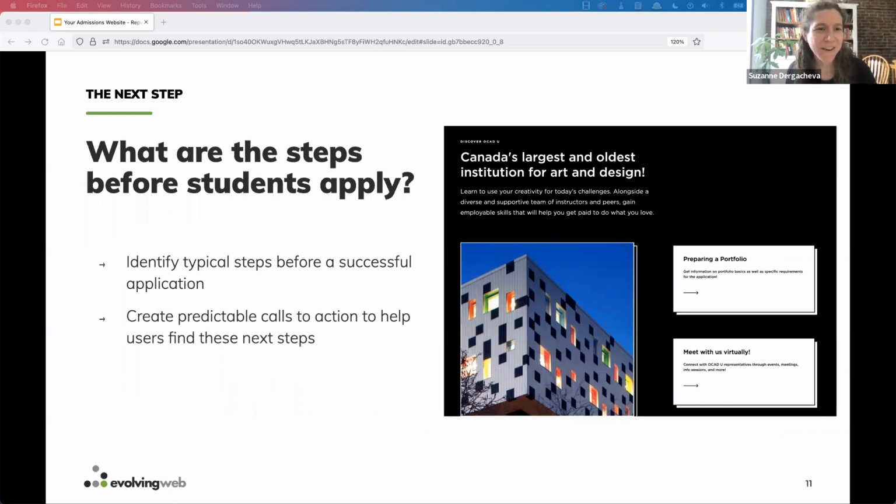So a few other strategies I wanted to bring up. One of those is going back to this idea of giving users the chance to take the next step. So I think that this is really valuable because it helps you have other forms of engagement that potential students can participate in before they apply.